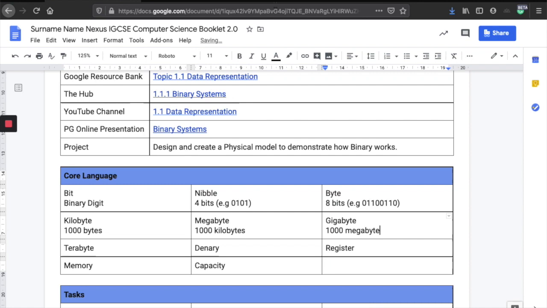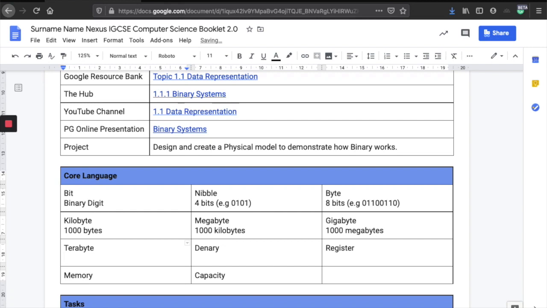Okay. And actually, the easiest way to write this is if you wanted to say, how many bytes in a megabyte? It's actually 1,000 to the power of 2. A gigabyte is 1,000 to the power of 3 bytes. We keep going. Terabyte is 1,000 gigabytes. Okay. Denary is essentially what we call in computer science the base 10 number system, dealing with numbers from 0 through to 9.